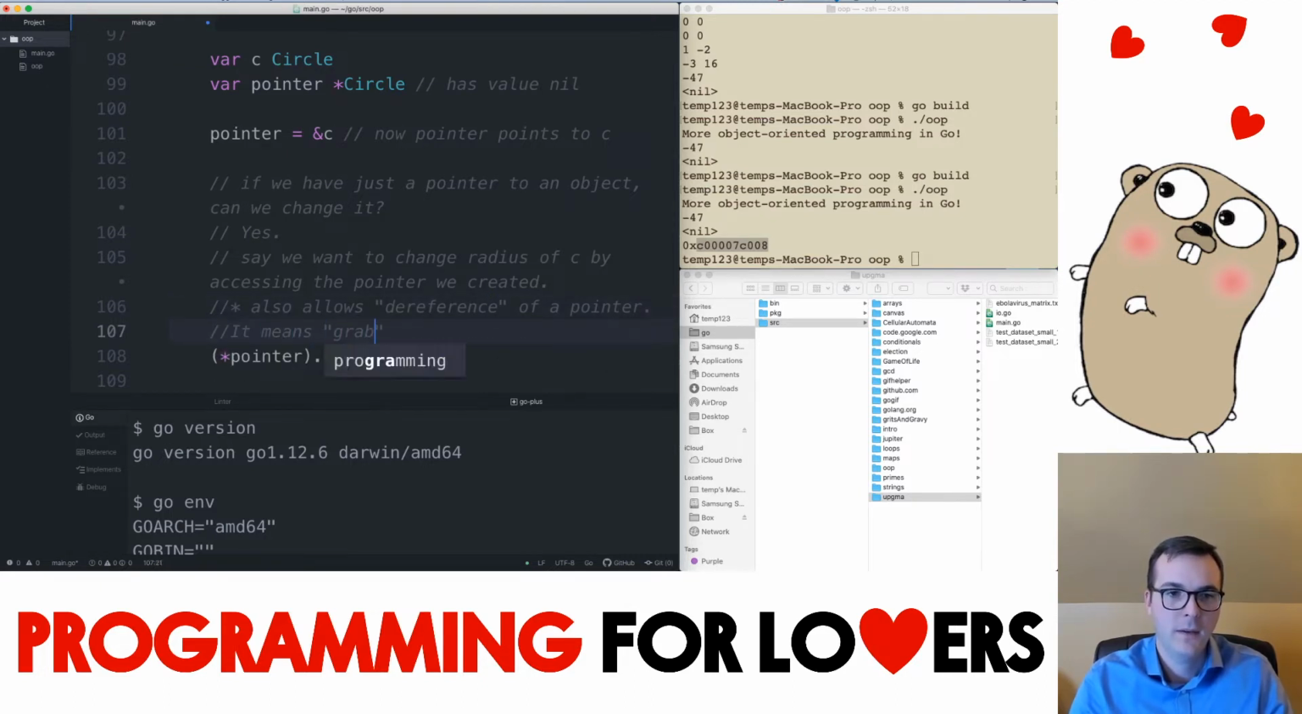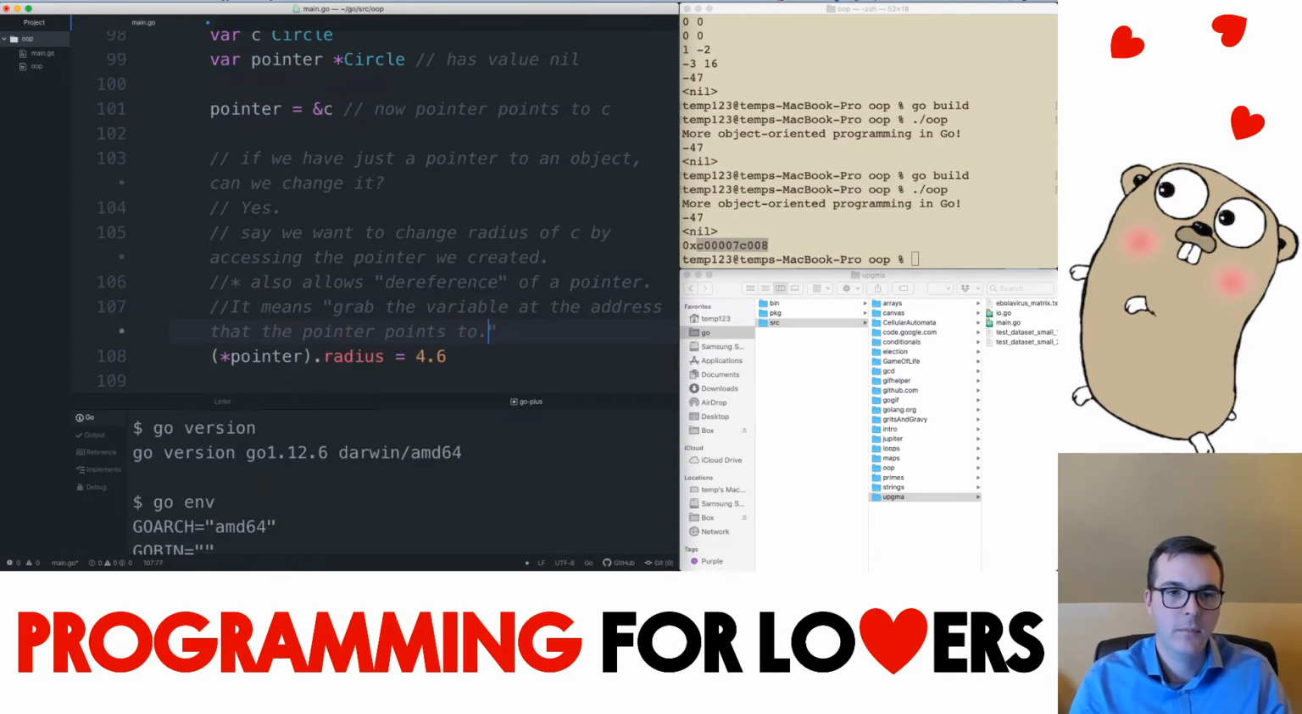It means grab the variable at the address that the pointer points to or refers to. So you see why it's called dereference, because a pointer refers to an address, or the address of some other variable. And so if we're not interested in the pointer but the thing that's being referenced, then you dereference it by using this star. And so now if I star pointer, Go understands to go into whatever the address is that is contained at pointer, access the variable that's within it, and now change its radius field to 4.6.